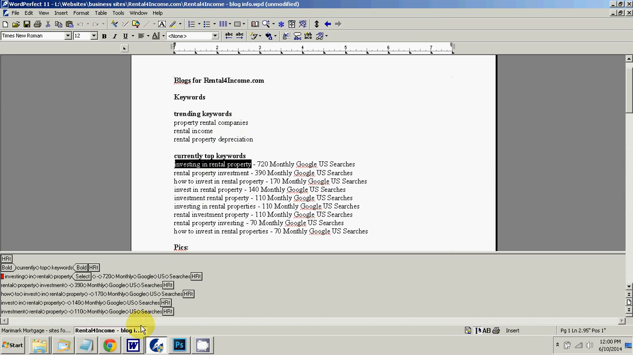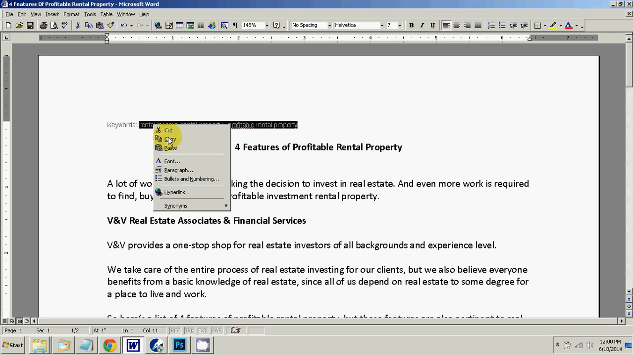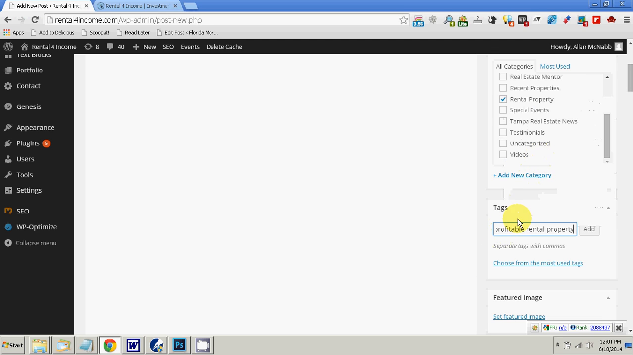All right, for this, I'm going to go back over here to our document. I'm just going to get our keywords right here, and paste that right there. But I'm going to check it. I usually like to capitalize here, so I'm going to do that. And they are separated by commas. So it's this first one, rental income, comma space. And then this one is rental property, which we don't need because we've got that in our category. And this one is profitable rental property.